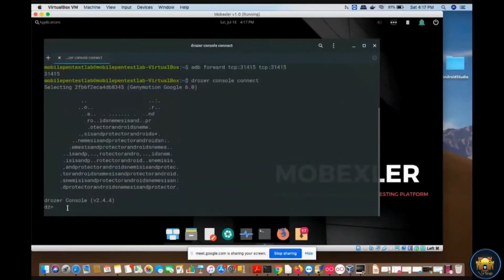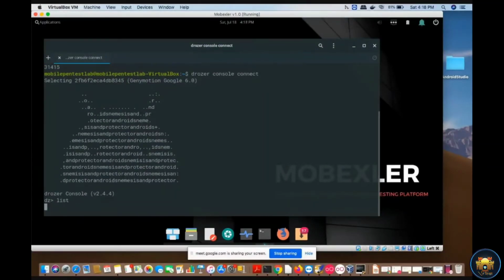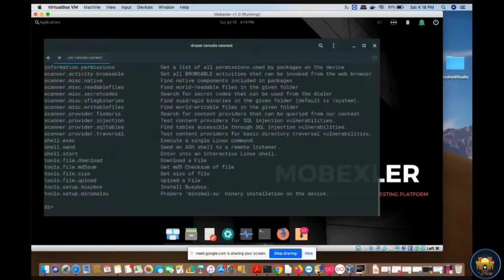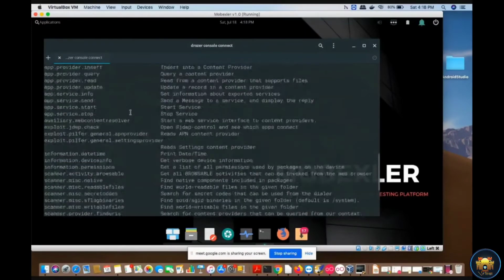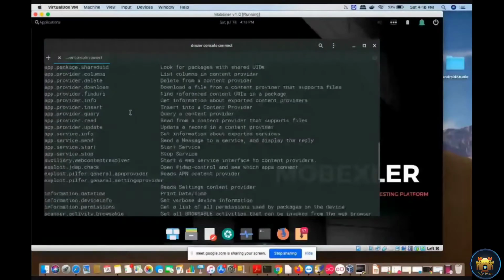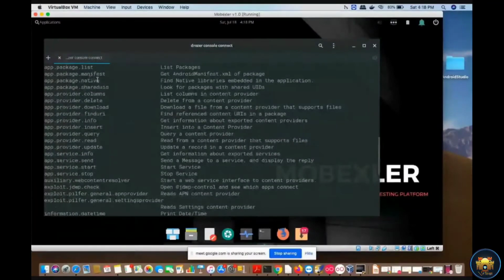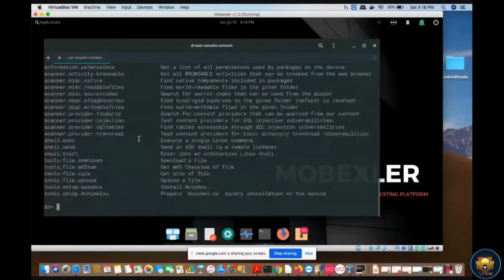From the Drozer console, I can execute all the commands listed in Drozer, right? I have shown you that if I don't know anything about the commands, I will just type list. It will give all the commands available inside Drozer. You can see all the commands inside Drozer are here, like app.package.list, app.package.manifest, app.package.native, right? You can execute all these commands from the Drozer console.